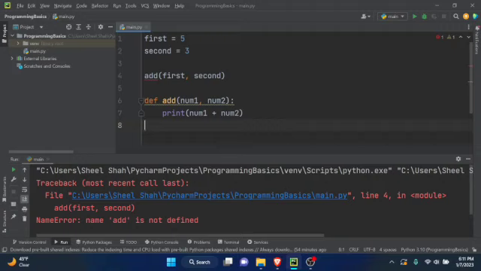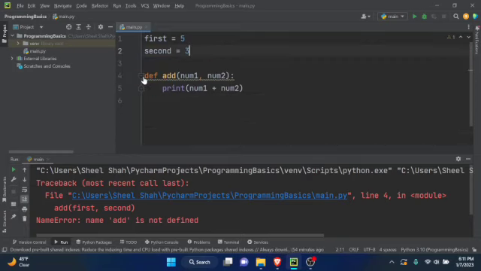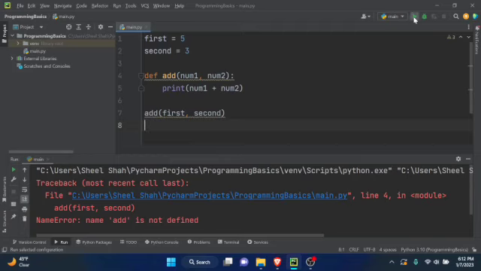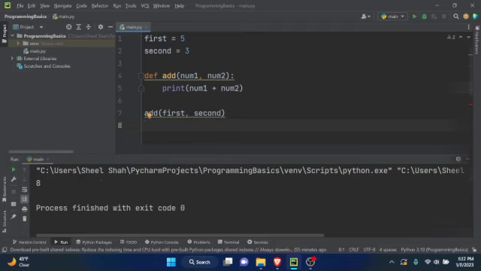So to fix this, all you have to do is either move the function up or move where you're calling it down. And now you notice we don't get the little red line underneath it. So if we run this, it'll print 8.